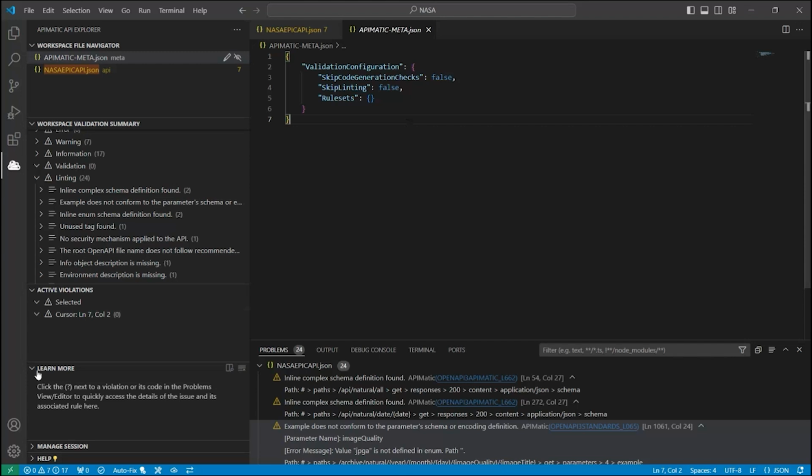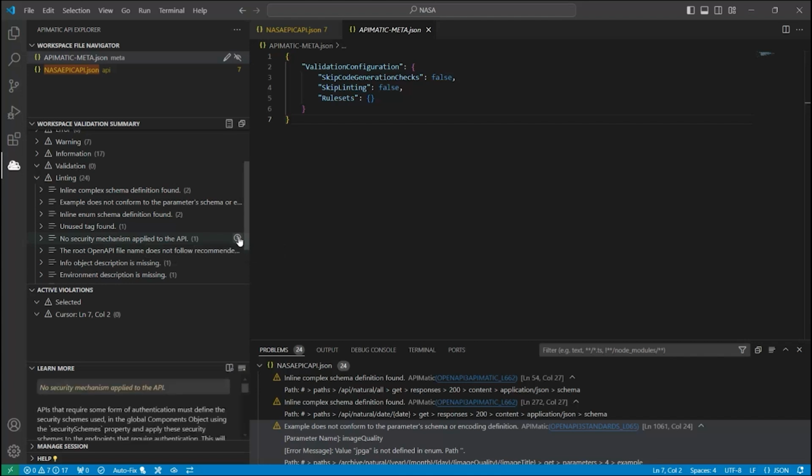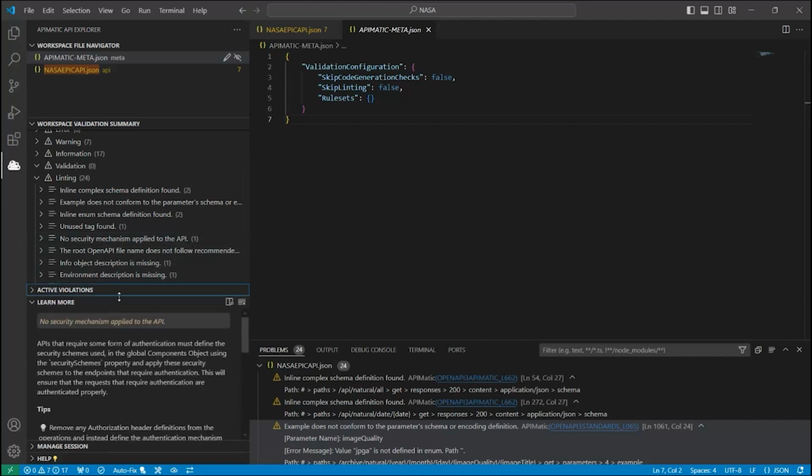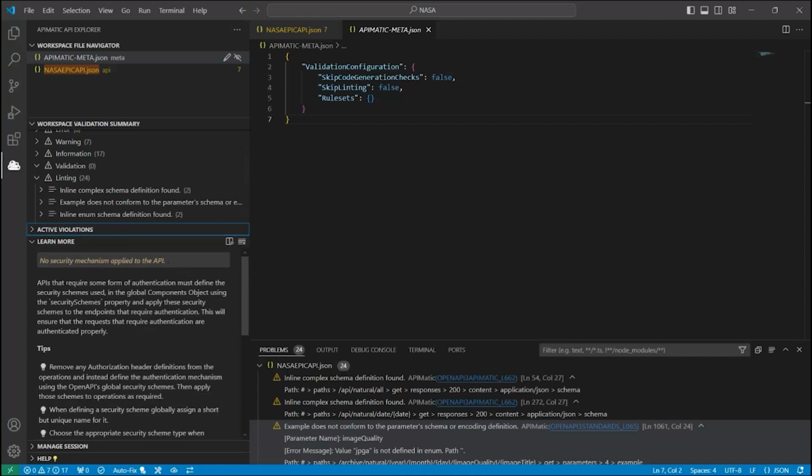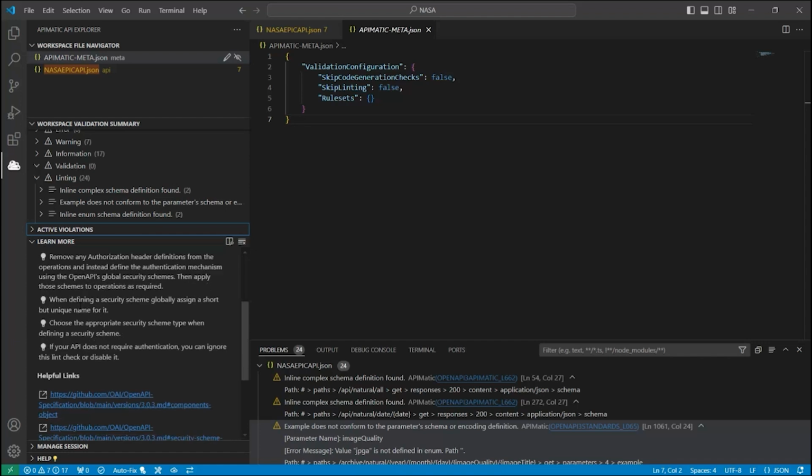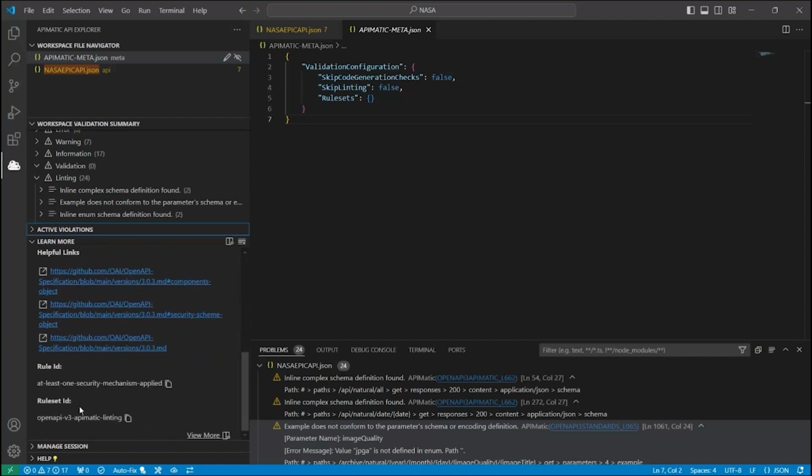Now, in order to disable a rule, I need to know two things. First, the ID of the rule set to which the rule belongs, and second, the ID of the rule itself. I can get both of this information from the Learn More view. So I'll click on the question mark icon against the rule which I need to configure, and it will show the details related to this rule in the Learn More view. Let me scroll down to the bottom, and here is the rule ID and the rule set ID. I will copy the rule set ID and paste it here in the rule sets object.